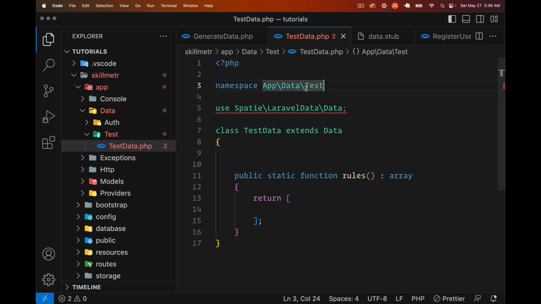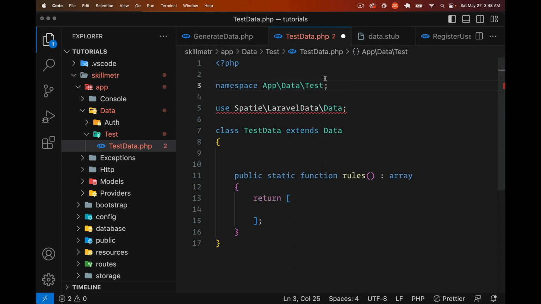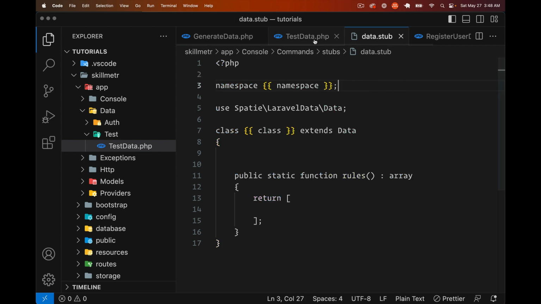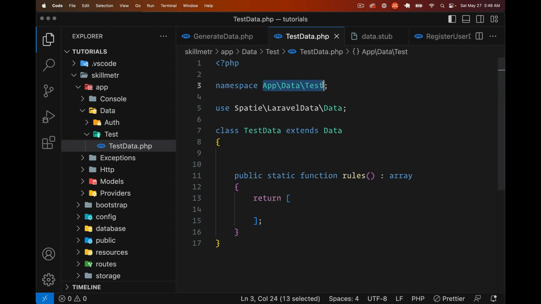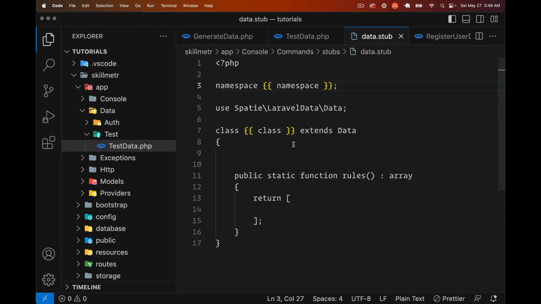Now we do have an error in the stub, which is why you see this presented this way. I think we're missing a semicolon in the stub. Yeah, here. So we did not have a semicolon to close that namespace declaration there. So we do have an error, but once you correct that, any class that you generate will be in good shape. So you see that we do have the namespace replaced. We have our class name replaced, and we have the blueprint that was defined in the stub all set up here.